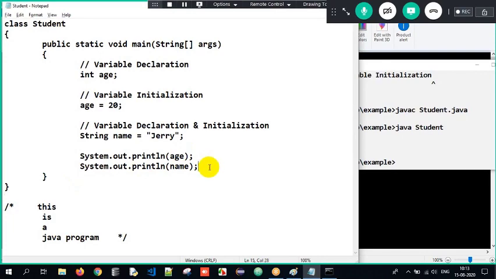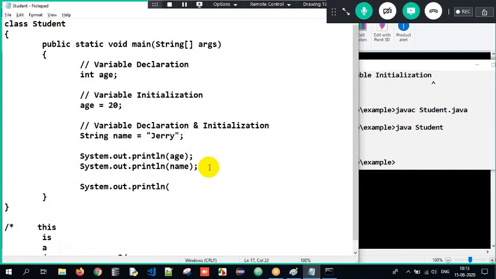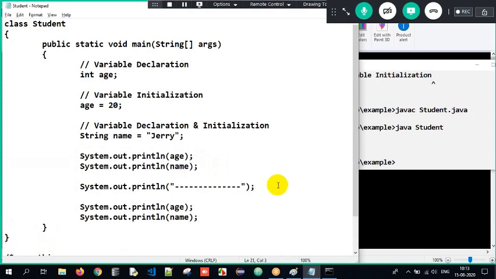Similarly, I will enhance this program here. How, sir? How will you enhance this program, sir? I will tell you in a beautiful manner. When I try to print the age and name, the age and name will be printed, but I want it in a beautiful sentence format. Age of a student is 20. Name of the student is Jerry. So I want it in a sentence format. Therefore, in double quotes, I will write student age equal to, plus age.